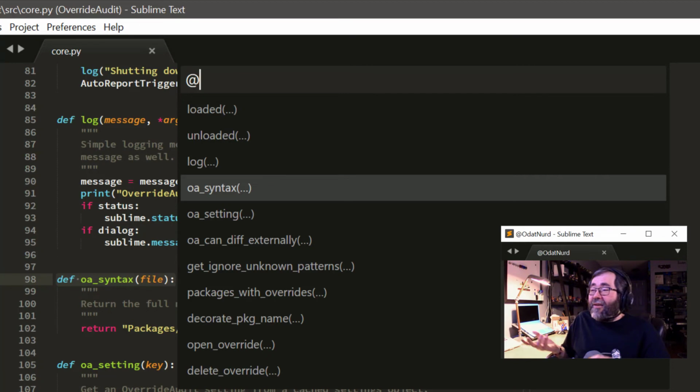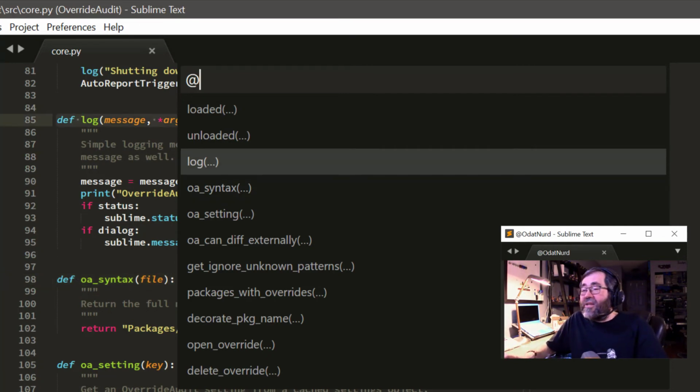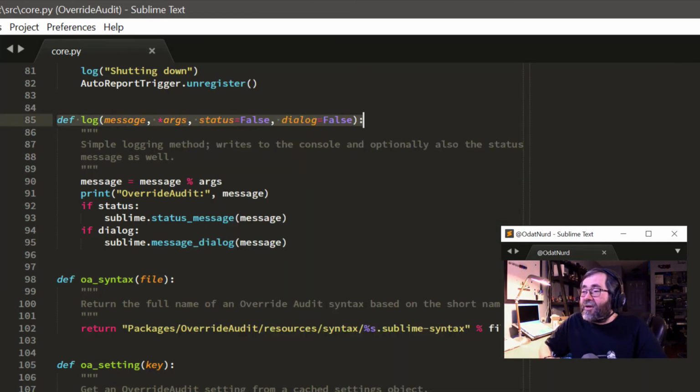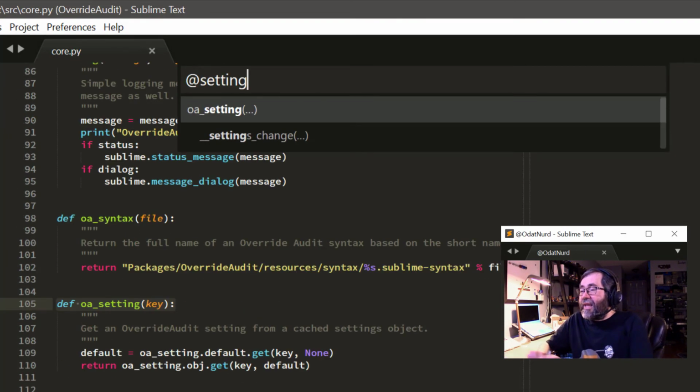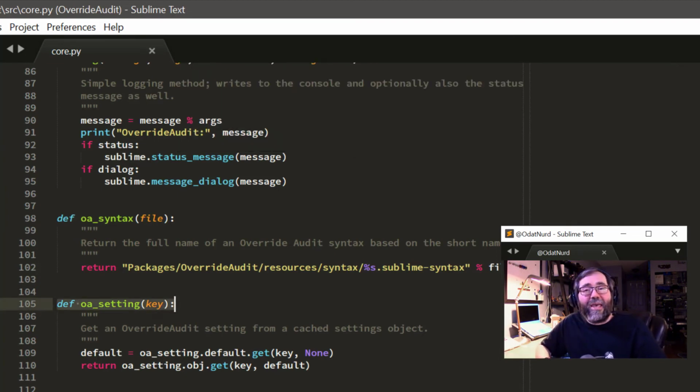But if we wanted to find, say, for example, the log function, we can scroll to that very easily and we can see it defined back there, and I can hit enter, and now that is the place where this code is located. And similarly, if I wanted to know about the settings, we can find the OA setting function and jump to it very quickly as well.